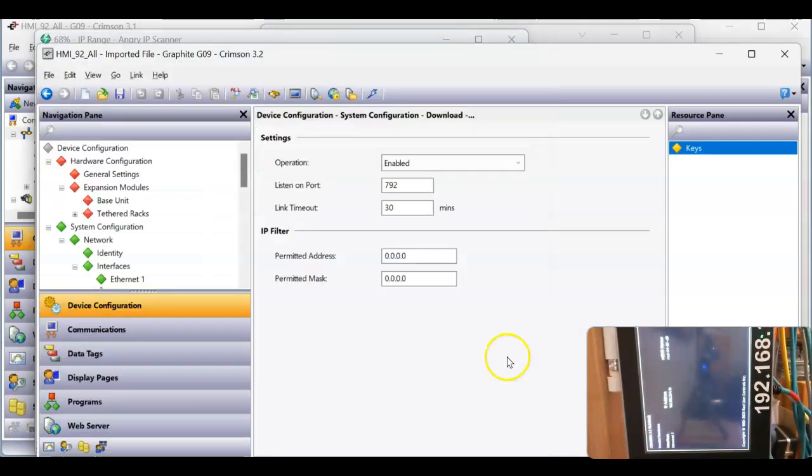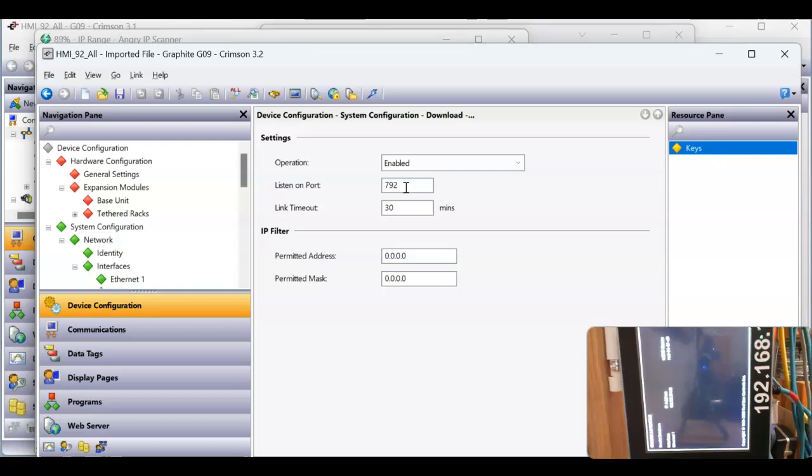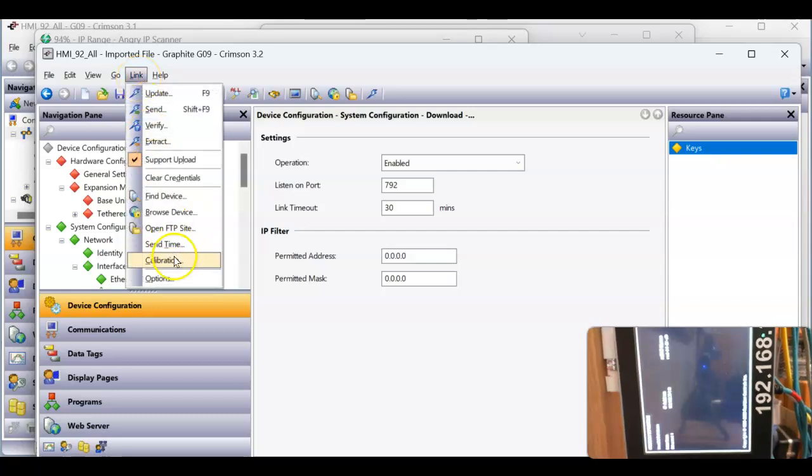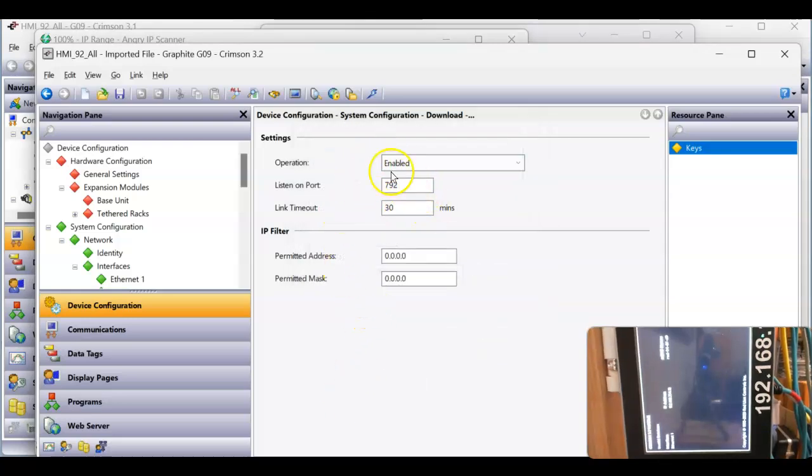Okay. So if I go back to Crimson here, it says listen on port 792, but according to Angry IP address, it went back to 789 for some odd, weird reason. So here's what I'm thinking I'm going to do. I'm going to go to the link pull down, go to options, and I'm going to get rid of this port 792, because that's what it was before in Crimson 3.1. I'm going to get rid of this, which will get it back to downloading over the default port 789. And then my theory is that when it fully gets a complete Crimson 3.2 database on it, it's going to then have 792 open. We'll use Angry IP address to verify, but let's just take a look here.